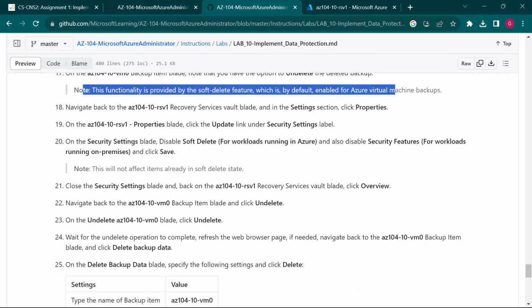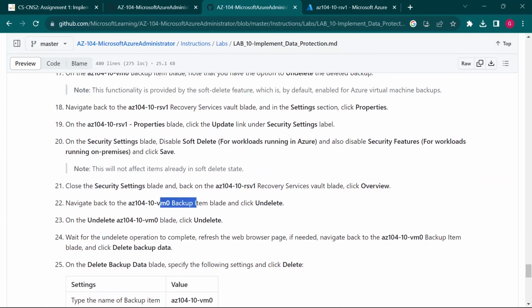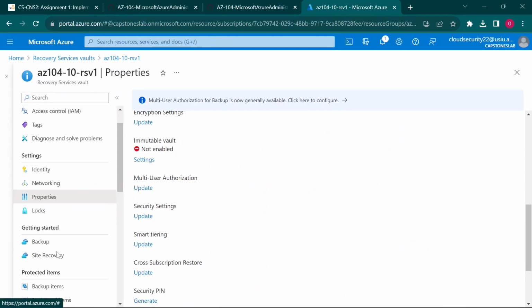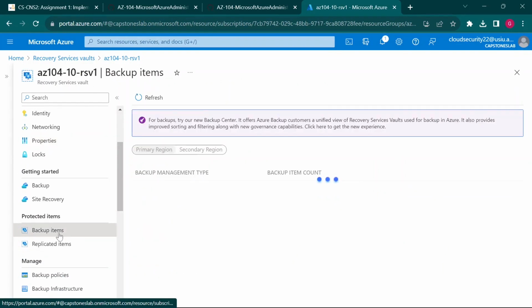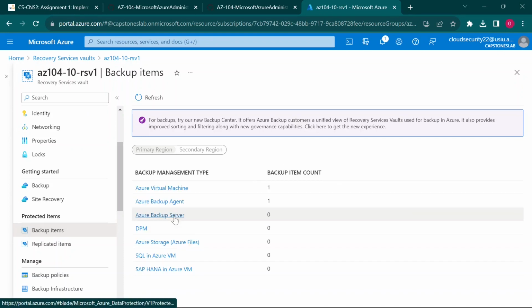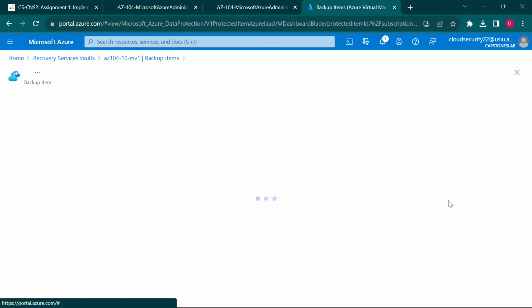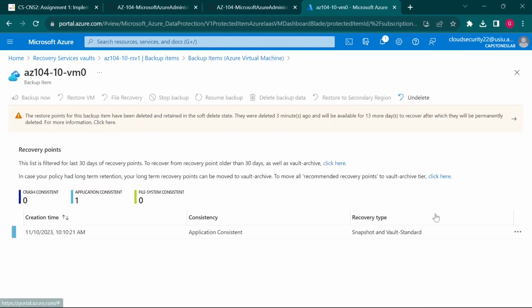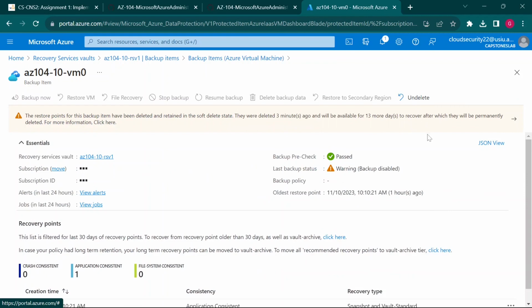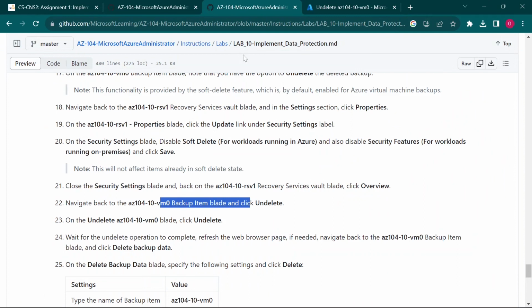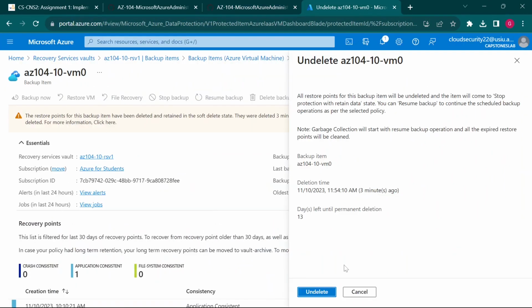Then navigate back to the AZ-104 backup item blade and click undelete. So backup item, go into that area. Then Azure Virtual Machine. Then click on View Details. Then click on Undelete right there. So let's see what's next. On the Undelete VM0, click Undelete. So you just need to click Undelete.